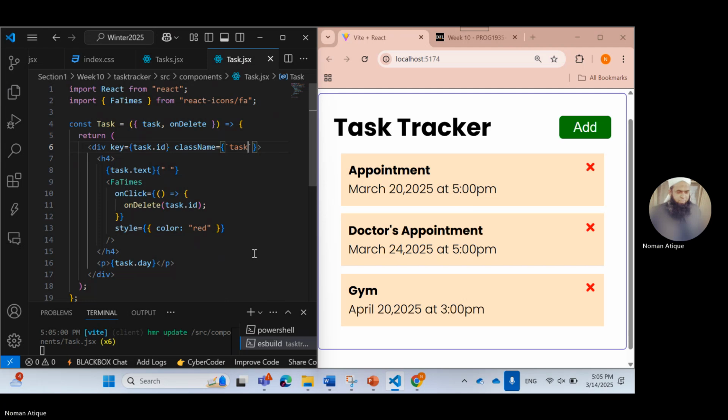Now, I have to do a little programming here. I will check every task's reminder value. If it is true, then apply a class of reminder. Otherwise, don't apply. How many of you are understanding what I'm trying to say here? Do you guys understand what I'm saying? Now listen, how would I do that?